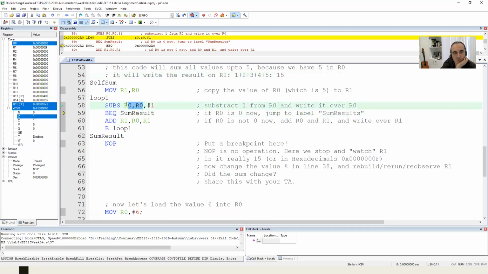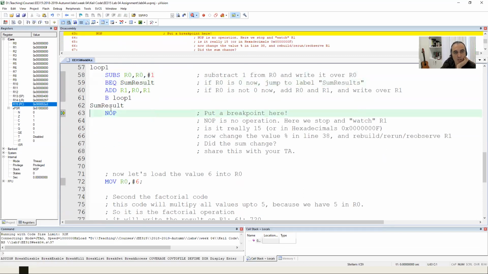So R0 was 0 at this point. So the Z flag became 1. That's why BEQ will jump. I'm jumping with BEQ.